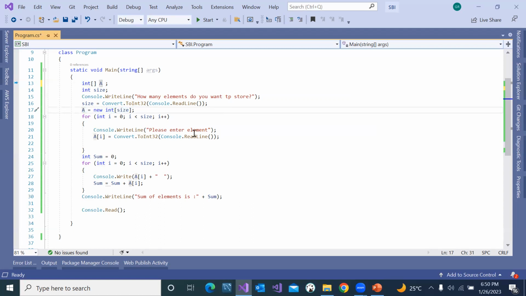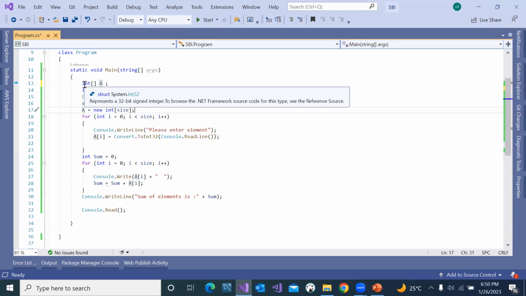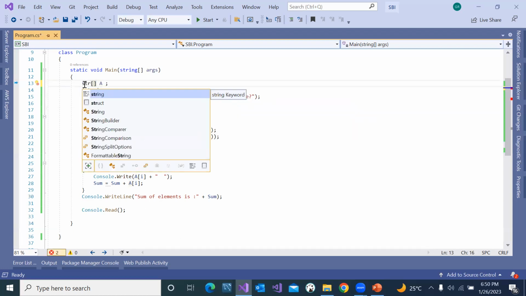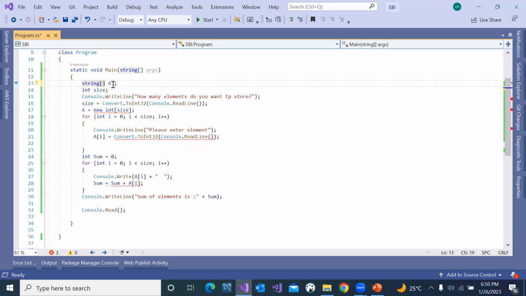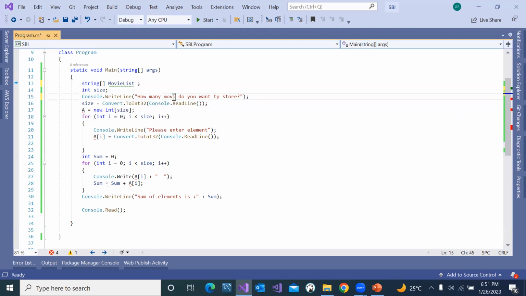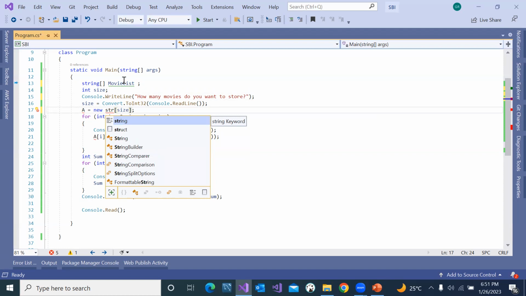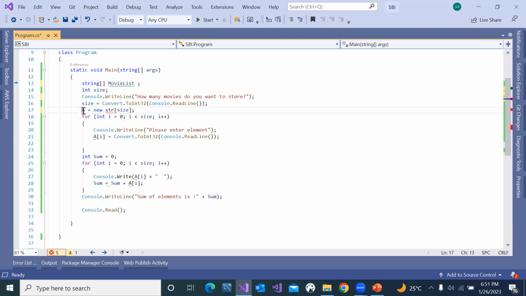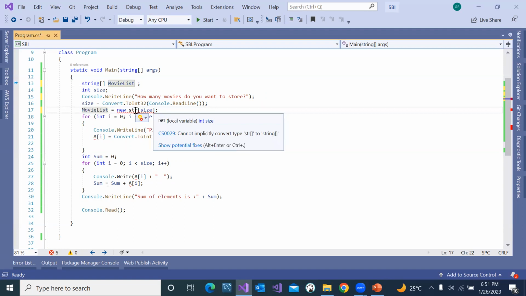No, sir. Okay. So not only int, you can take string, float, anything. Let's say string A. I want to store a list of movie names. String movie list. Size. Hey, how many movies do you want to store? So read that. Movie list is equal to new string of size.